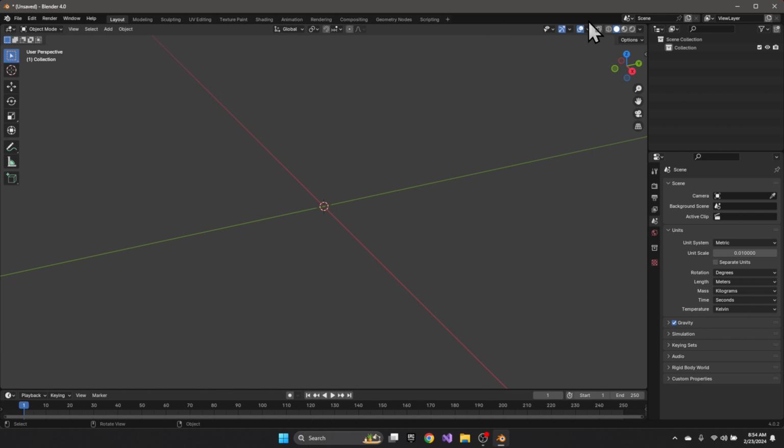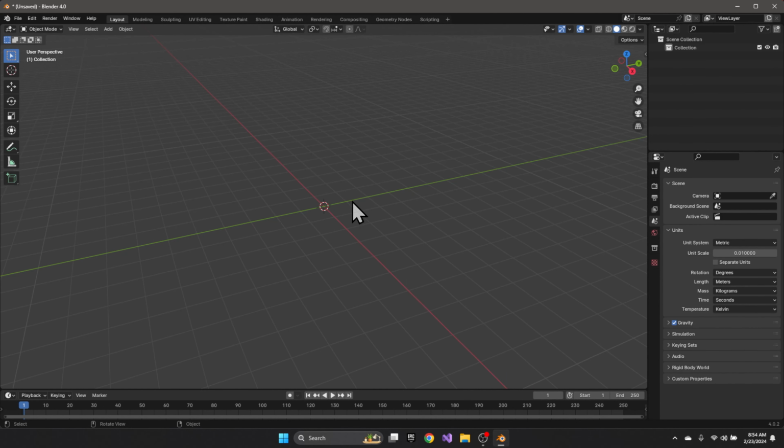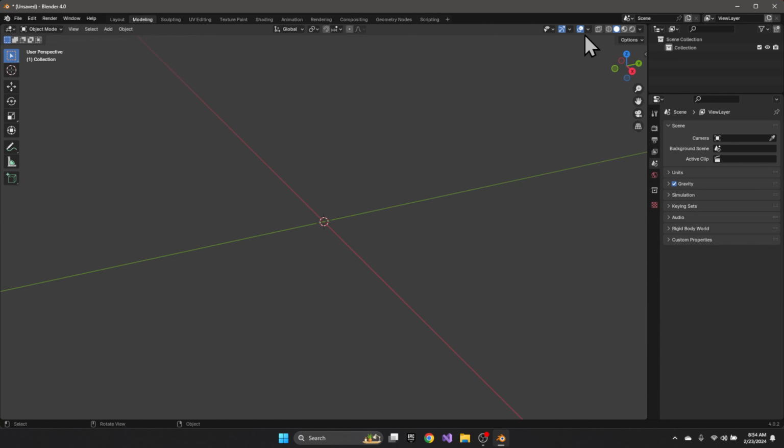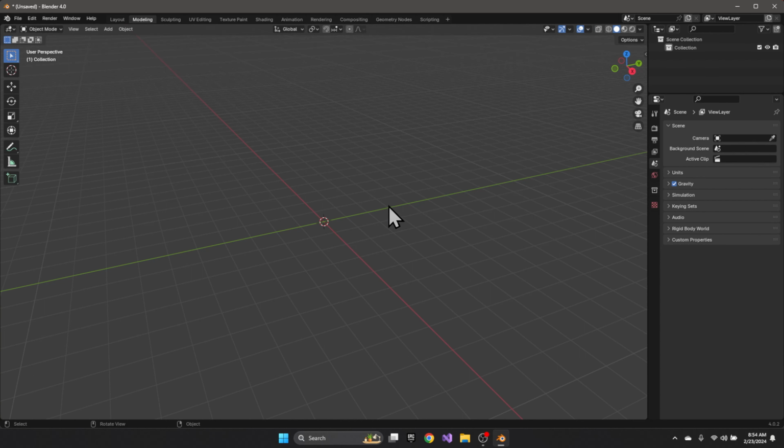So layout, all the ones you're going to use, click this down arrow and change the view scale to the same thing so that your grid matches Unreal. So you're going to do that for each of the workspaces that you use so that they all match appropriately.